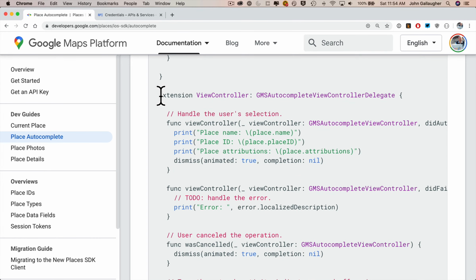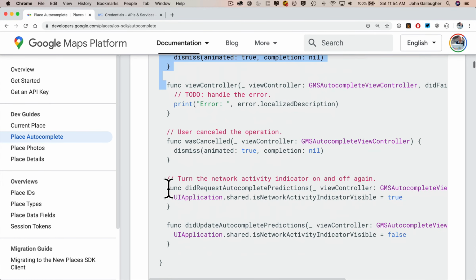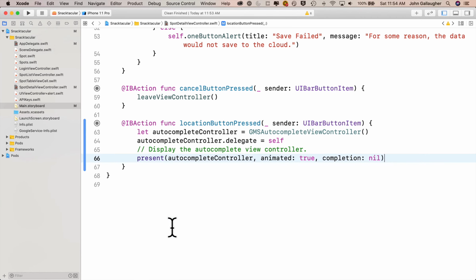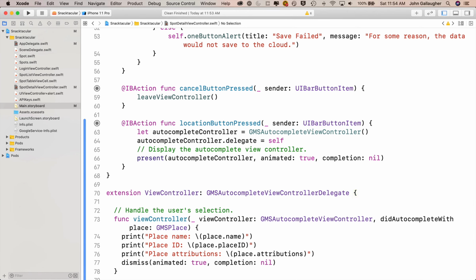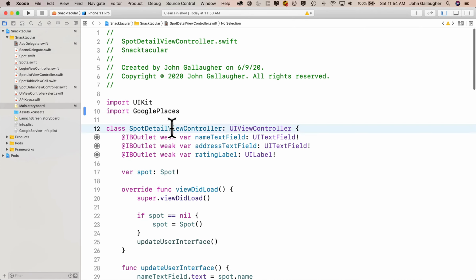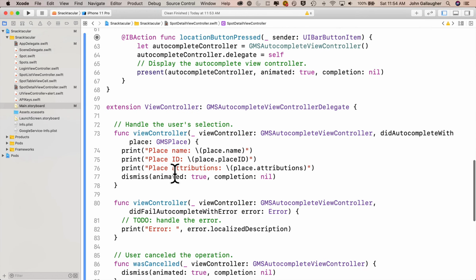So right from just before the word extension up into the last curly, highlight it, Command C, head back to our code, and right after the last curly in this class, Command V to paste it in. Now you need to change the name of the class this is extending. It's not view controller, it's spot detail view controller. I'm just going to scroll up to the top of the class, copy the class name, then go back here into extension, and paste it over view controller.